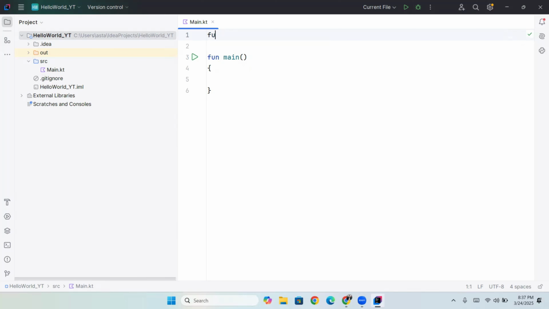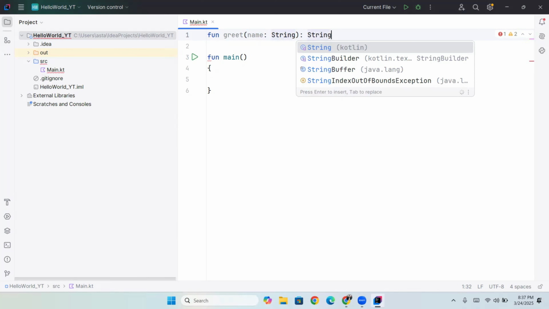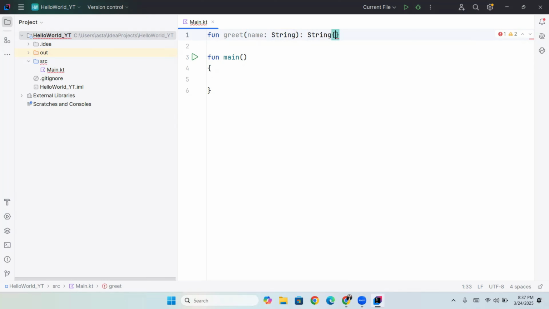In Kotlin, we write the fun keyword and then the name of the function. Let's suppose I am going to make a function named greet, and here is a parameter name. Its type is String, and let's suppose this function will return a string, so I need to write the return data type here. Now this function will return only a string, so it will not return integer, float, double, or boolean type.